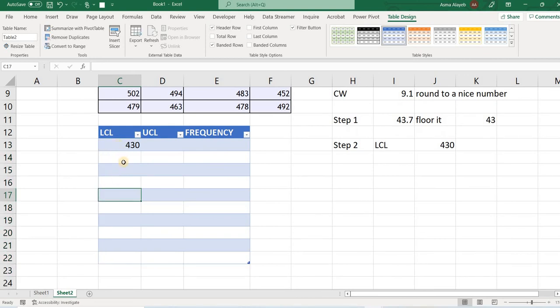So to find all of the lower class limits, I'm going to say this is equal to the previous class limit. Take the previous cell and add the class width to it, which is 10 in my case. The reason I clicked on 430 is that I want Excel, as I copy the formula down, to take the previous cell and add 10 to it each time.